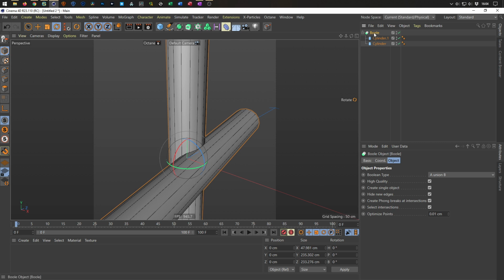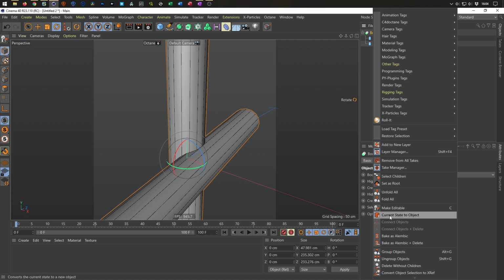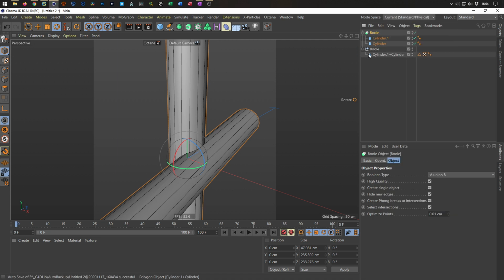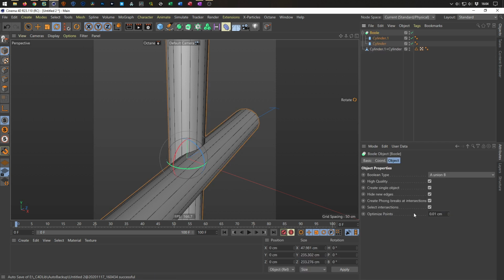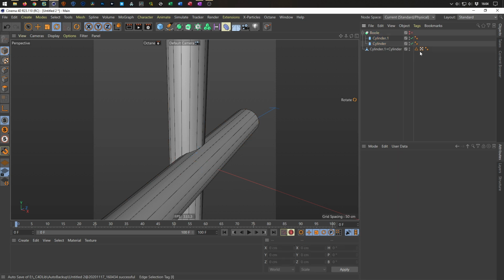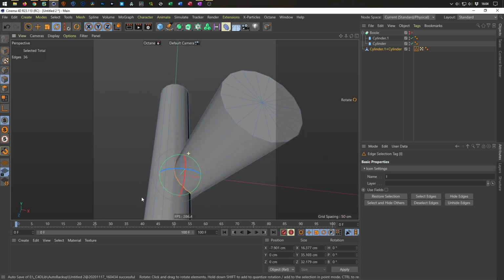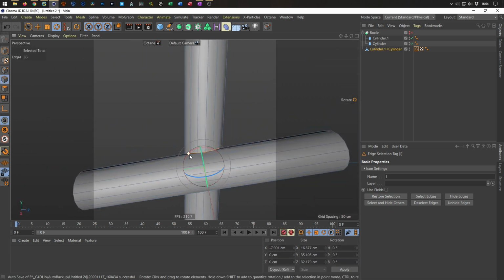So now I would do it without the plugin. I would convert the current state to object here. I have now this one, and because we have ticked select intersections, let's hide this, we have here a selection tag. And you see the name of the selection tag is I. Remember this. So when I double click it, you see, this is exactly the spline we need.